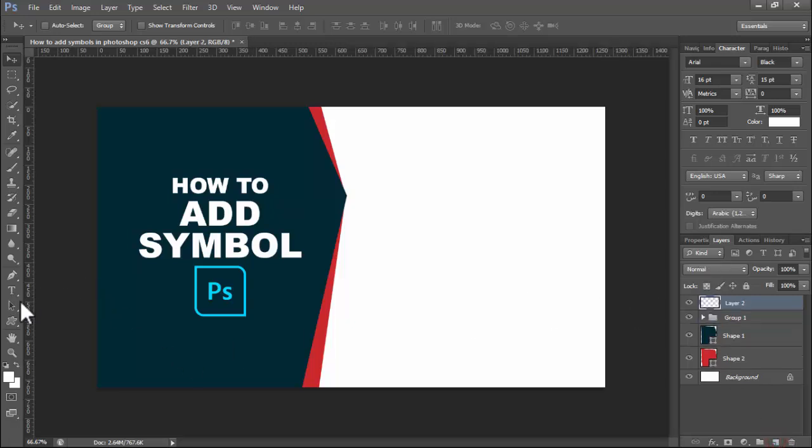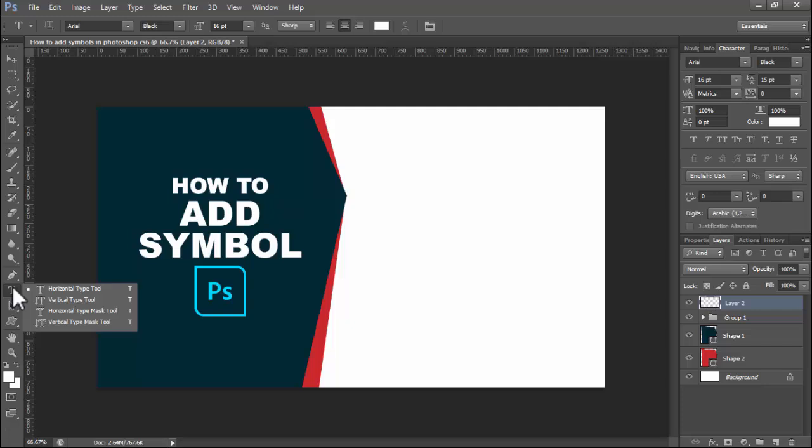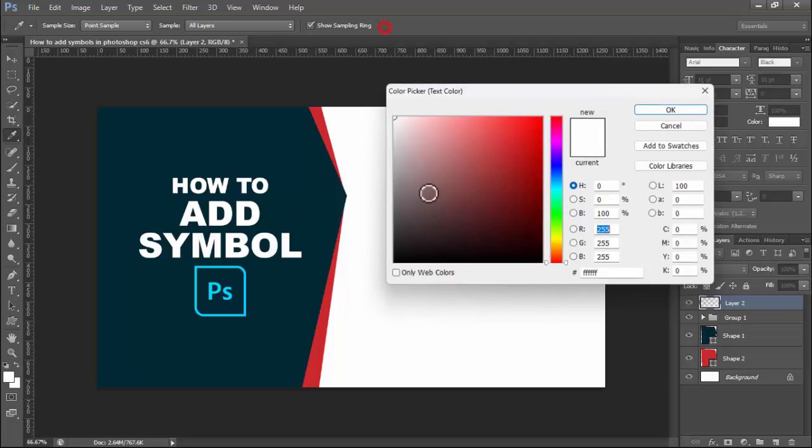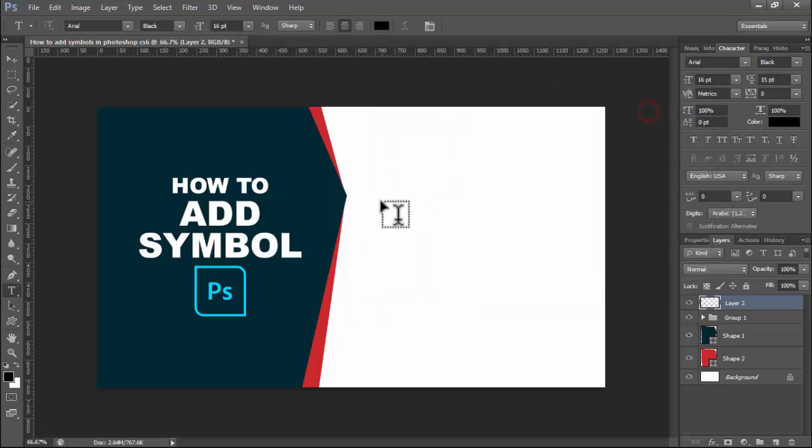Create a new layer. Use two methods for symbols. First of all, step 1. Click the text symbol. Choose the text color. Click for this text symbol. Hold Shift, then press the keyboard.